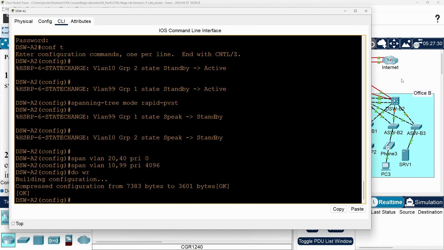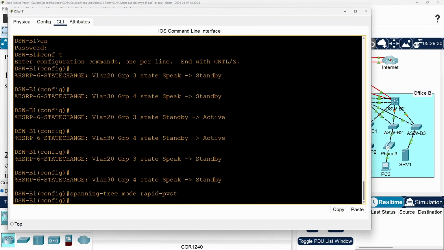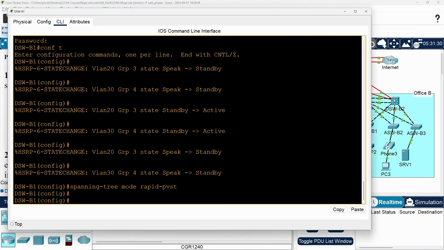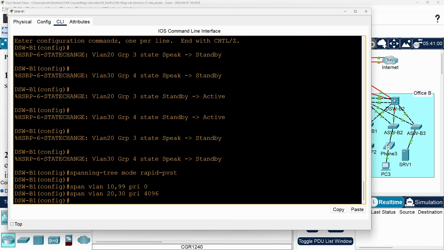Now let's do the same thing in Office B. First, I'll set dswitch B1's priority to 0 for the PC's VLAN and the management VLAN, VLANs 10 and 99. Spanning-tree vlan 10,99 priority 0. And then set it to 4096 for the phone's VLAN and the server's VLAN, VLANs 20 and 30. Spanning-tree vlan 20,30 priority 4096. And let's save the config with do write.